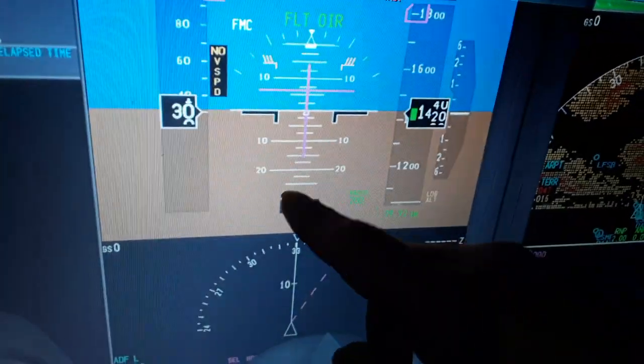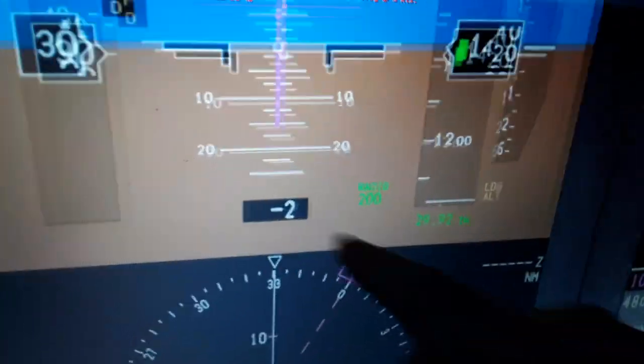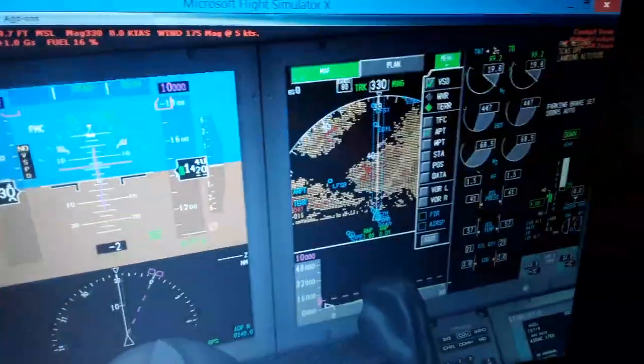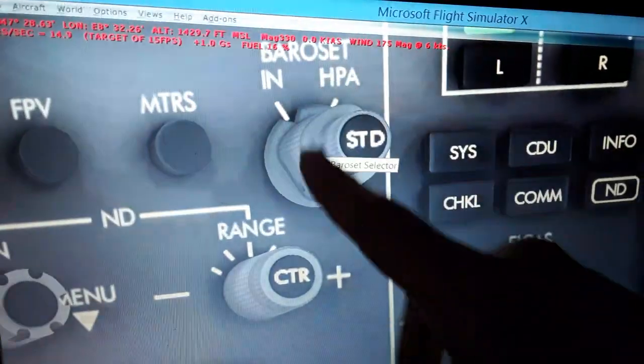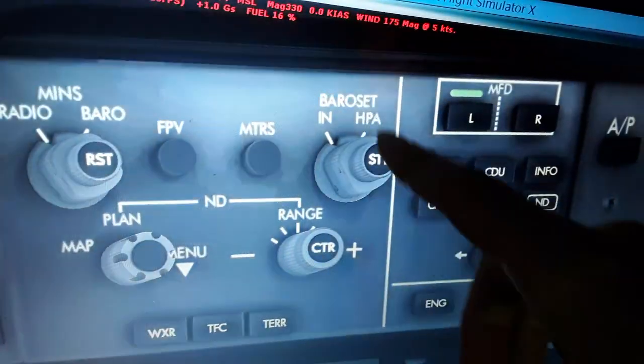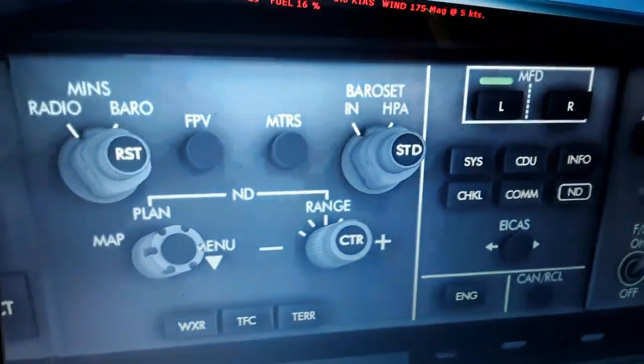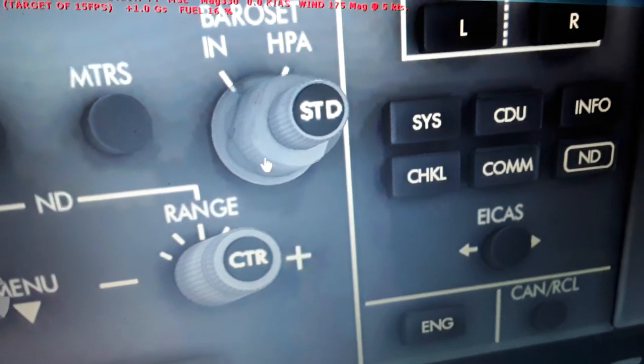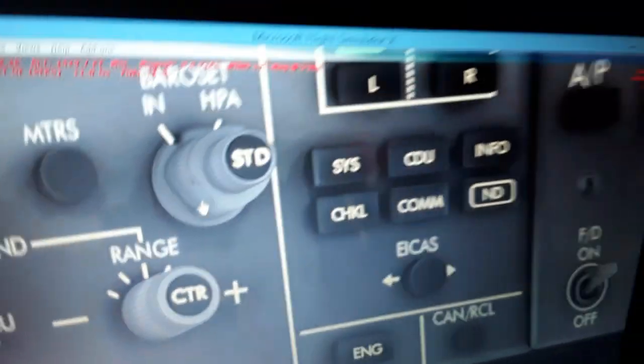So we have radio altitude -2 right now. It will display up to 2,500 feet. Barometric pressure, as I told you. You can increase or decrease the altitude displayed by changing the value here. Now we have 1013 hectopascals, so 29.92 inches of mercury. So we can use either one.